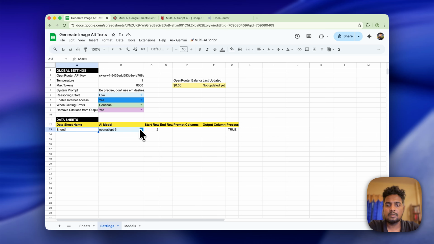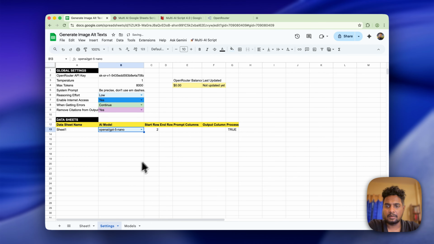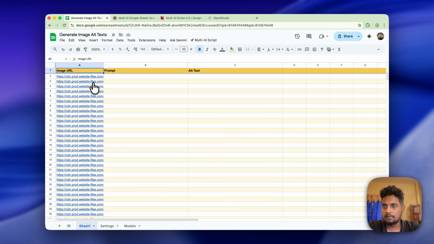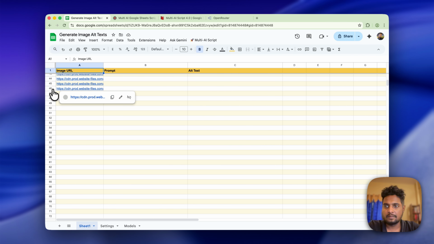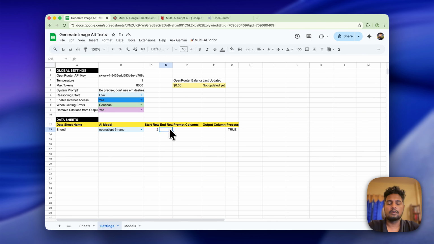And the AI model I want, I think Nano will be fine, or maybe Mini. Let's use Nano because we just have to generate alt text and this is not a very complex task. So start row is 2, good. And the end row here will be 46. Maybe I can write 50. It will only work for the rows where we have the data.